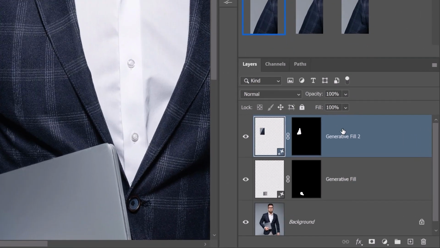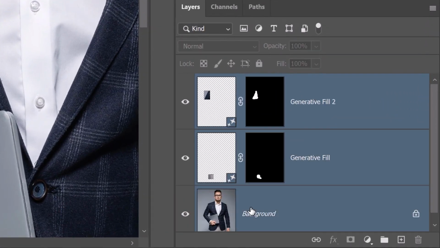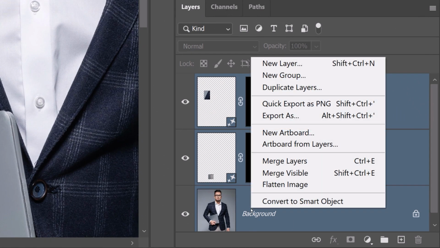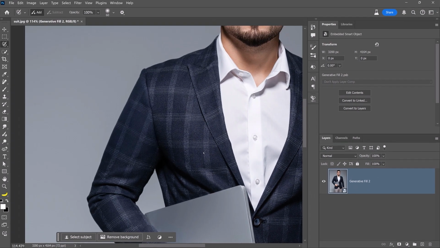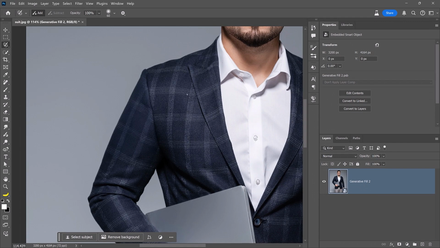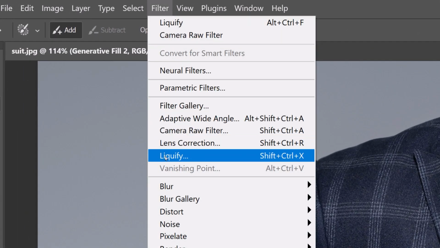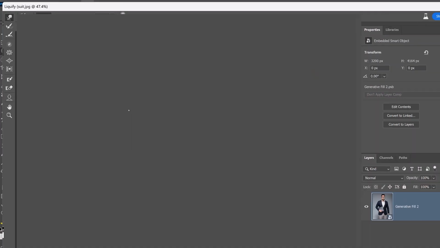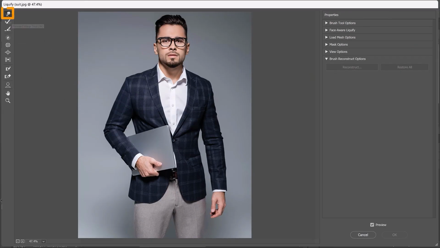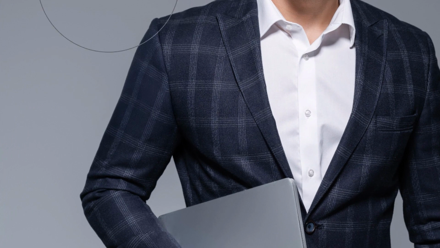With the topmost layer active, I'll hold Shift, click on the background, then I'll right-click and choose Convert to Smart Object to place all these layers into a smart object. Now I can treat this as a single layer. I'll go into Filter and choose Liquify. From here, I can use the forward warp tool to push pixels in or pull them out and try to create a better shape for that arm.